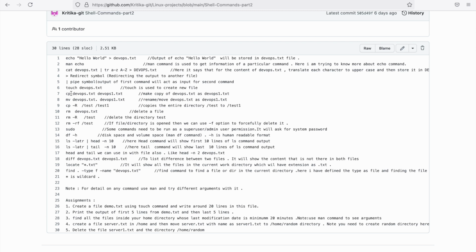cp is actually used to make a copy of a file. Copy devops.txt to devops1.txt. It is actually just copying a file. mv is actually used to move a file. If you want to move devops.txt to devops1.txt, it will be removed from the current directory and moved to some other place. You can even rename it. Let's try these commands in our machine.